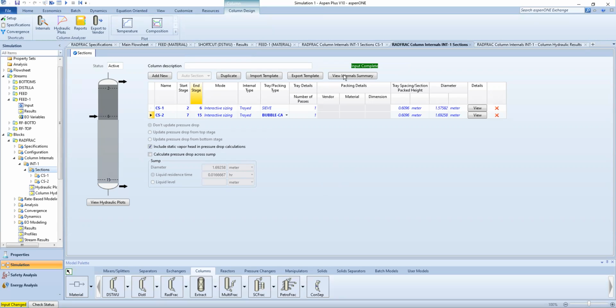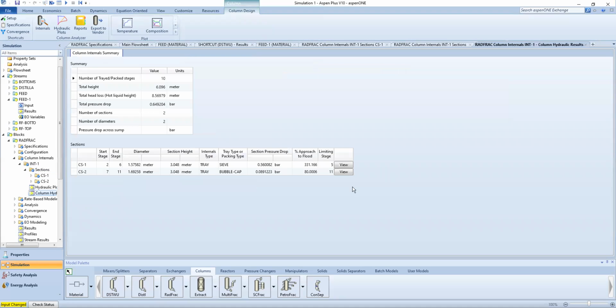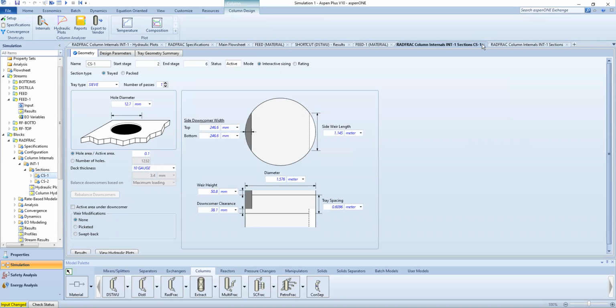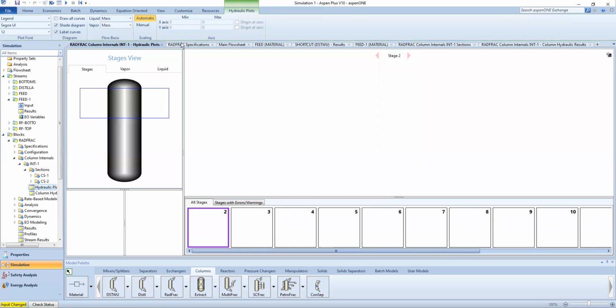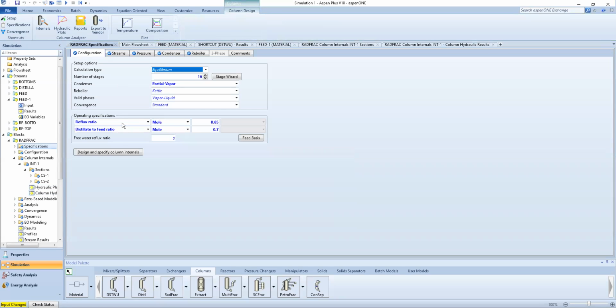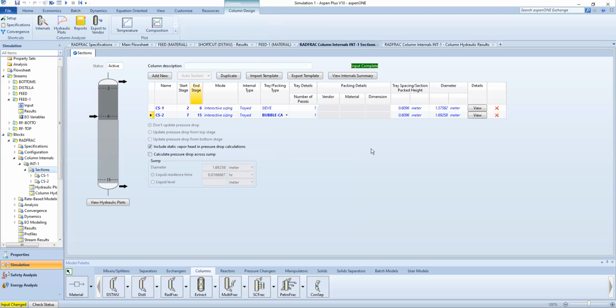Okay, one thing you could also do: I go to my Radfrac specifications, click on design column internals. If I look at view details in my first spec section, you can see that Aspen really has a lot of details in terms of designing your distillation column, right?